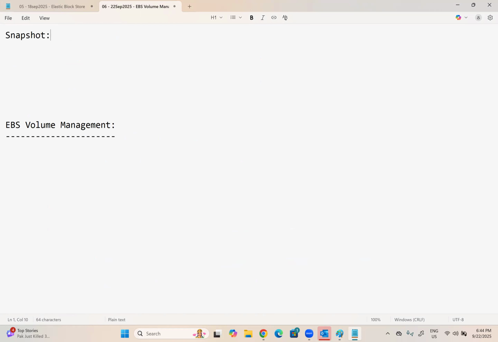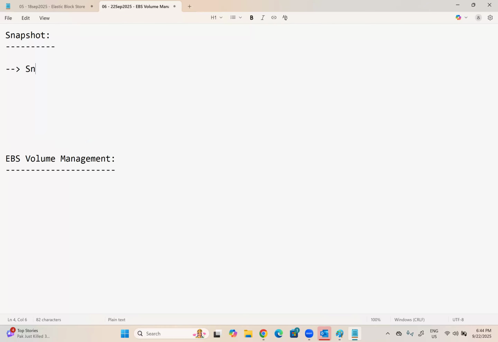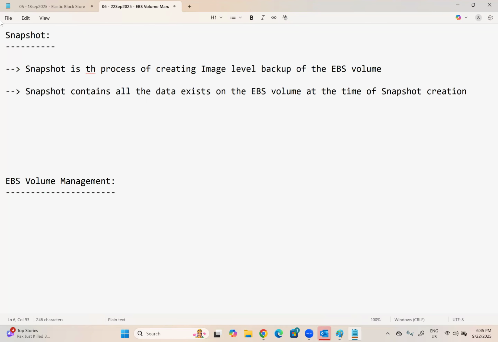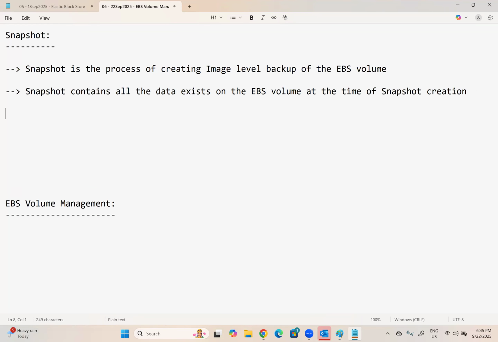So first, let us talk about the word called a snapshot. We can say snapshot is the process of creating image level backup of the EBS volume. What exactly happens here? Snapshot contains all the data that exists on the EBS volume at the time of snapshot creation. At the time of creating the snapshot, whatever data is available will be included into the snapshot. And we have two types of snapshots available.